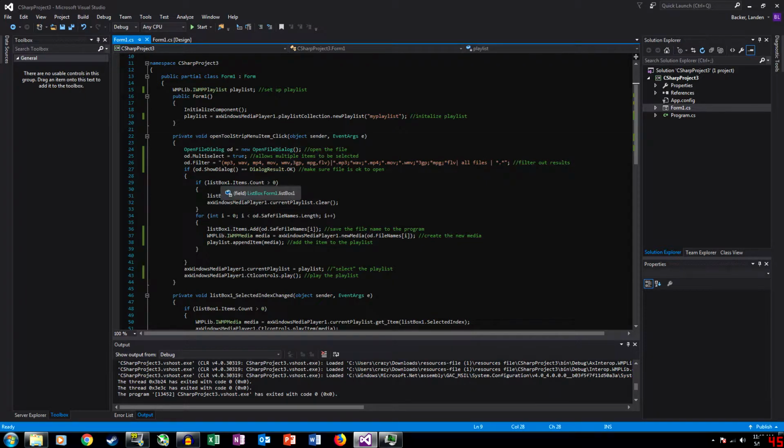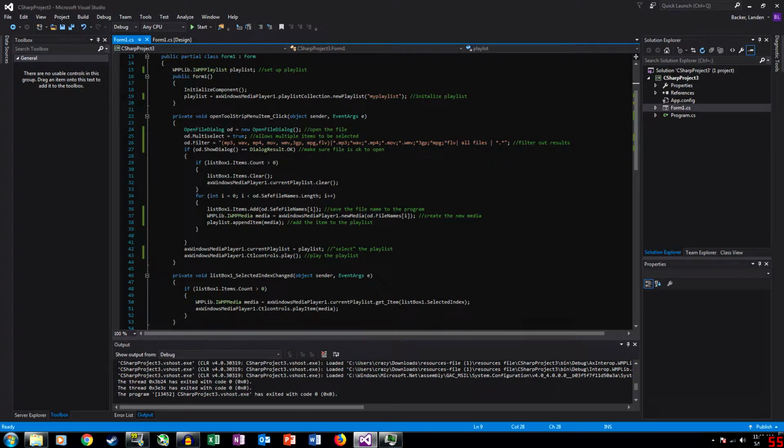So this if statement here, the listbox.items.count equals 0 or is greater than 0, that is going to clear out any of the items here. So it's also going to clear the playlist. That way you can refresh your playlist as soon as a new one is selected. And this one here is going to add files to the program. That's line 36. Line 37 is going to actually create the new media into the program itself. And then playlist.append item media is going to add the items into the playlist.